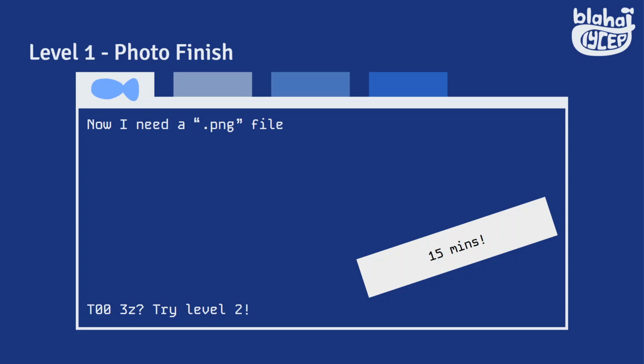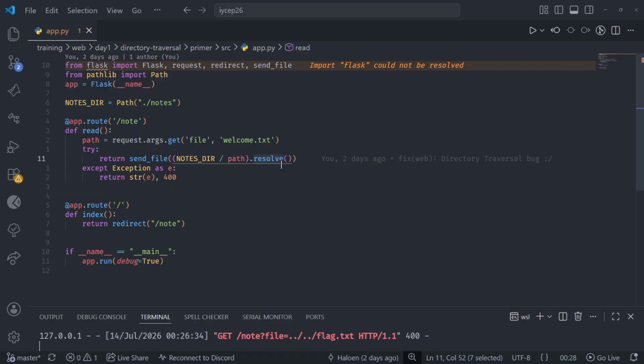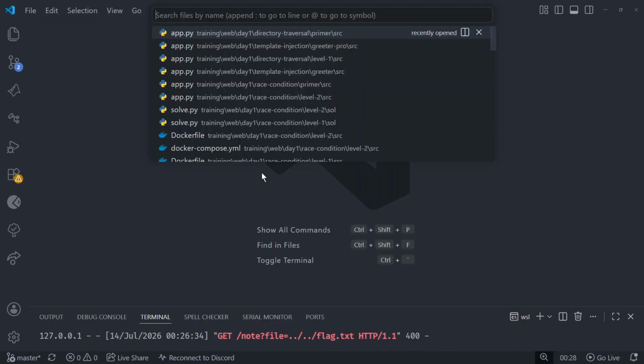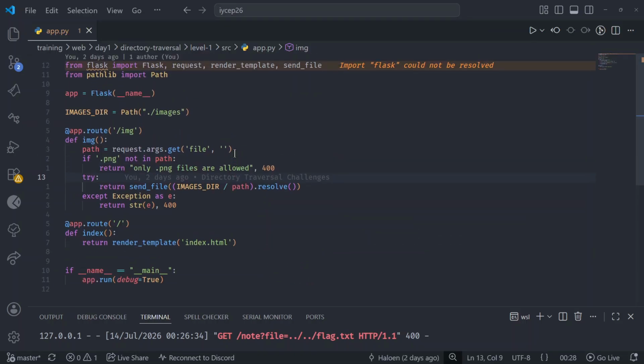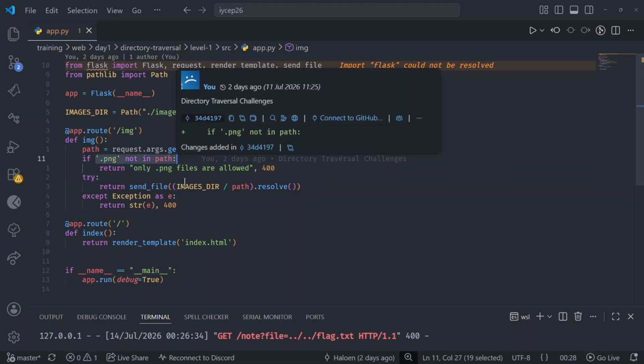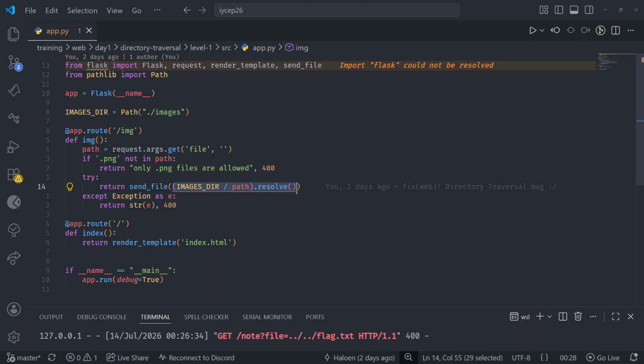Okay, so hopefully you have taken a look at the code. Let me pull up my version of it so that you can take a look. You can see that it's basically the same thing, except now I make sure that PNG is in the path, and it's still the same vulnerability. You can see straight up this line here, this specific part that I've highlighted, is definitely dangerous, right? But how do I get rid of this .png?